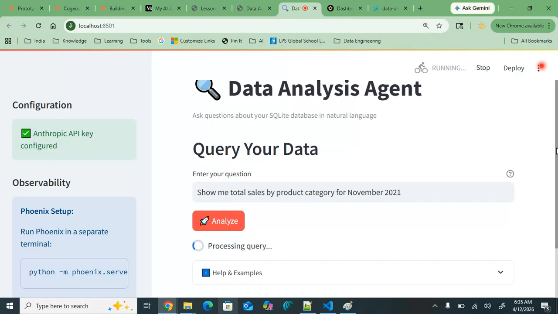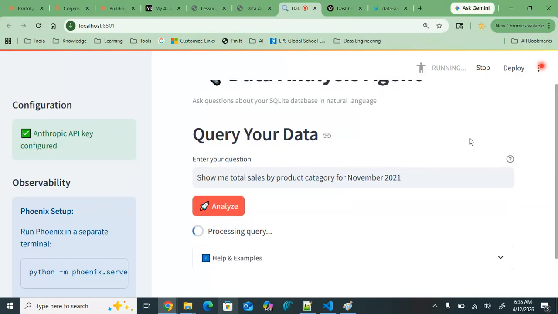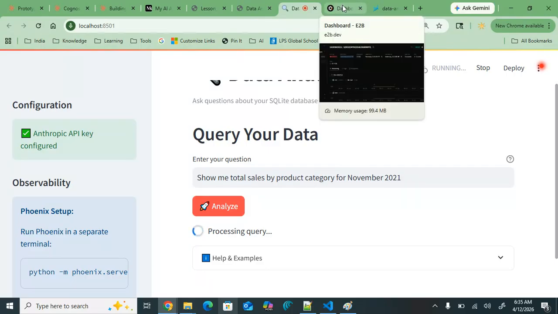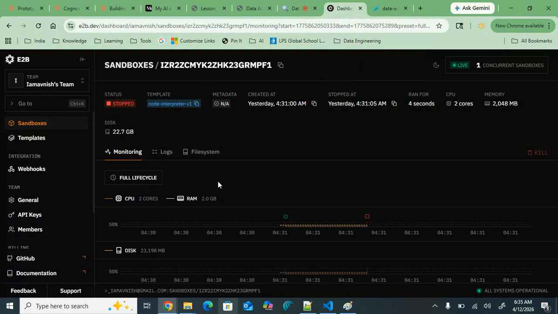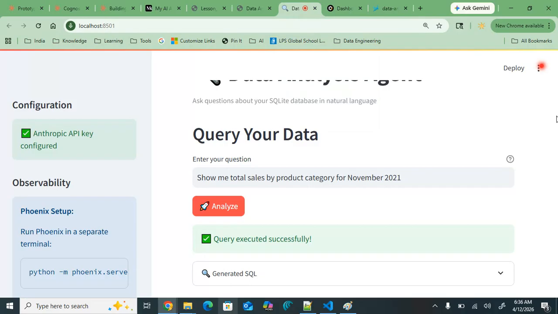Let's wait for some time. It will be back anytime soon. Once this is done, I'll also show you the E2B sandboxes. This is the interface for E2B. Here we'll see the sandboxes part, and then I'll come back to observability.